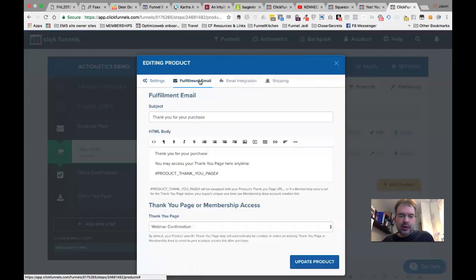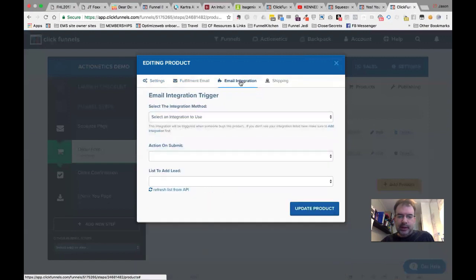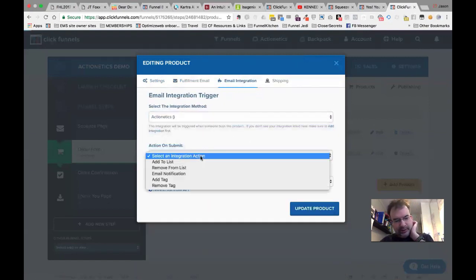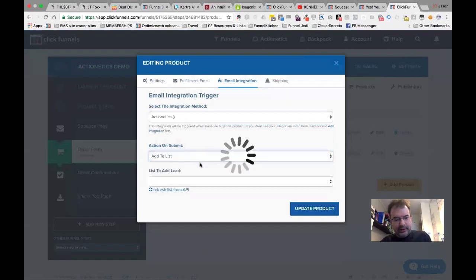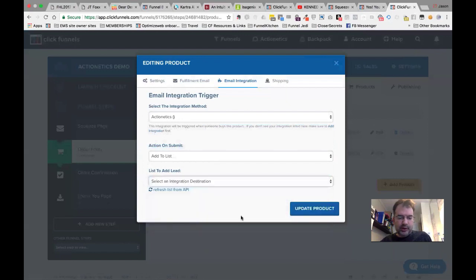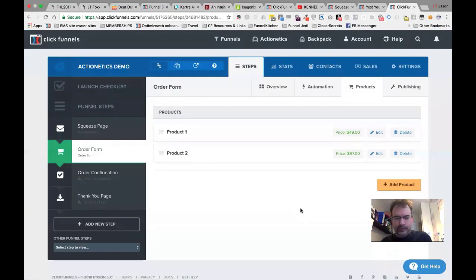Now we do the same thing for product 2. We say, well, we've got our own action funnel for this, so we're not going to send out that email. Email integration, Actionetics, add to list, product 2. Make sense so far? Absolutely. Amazing. Super simple? Absolutely.